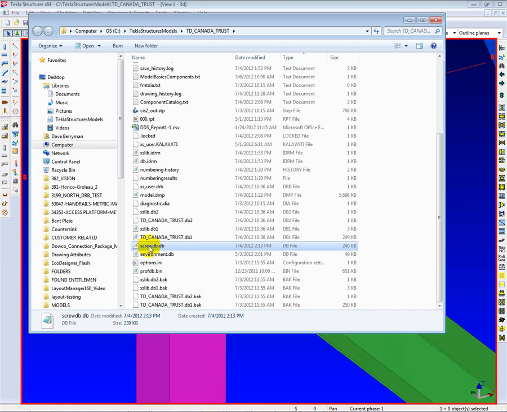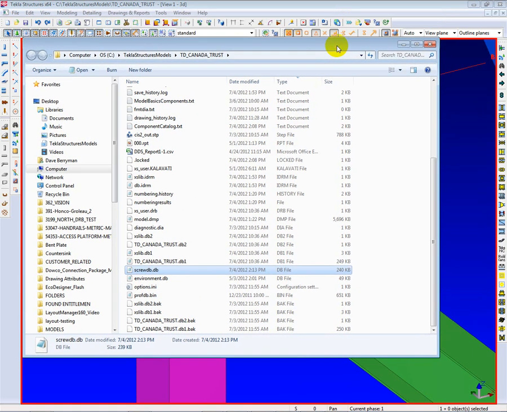So if you need to use these bolts in other models, you're going to have to take this file out of here and put it in your firm folder or in the new model folder that you're going to be working on in the future.